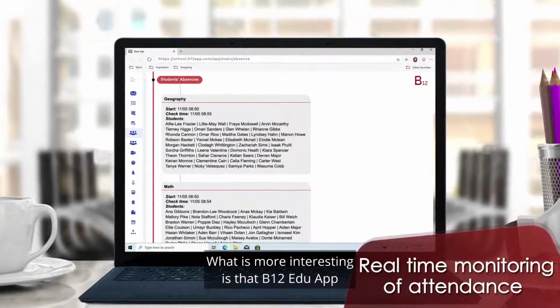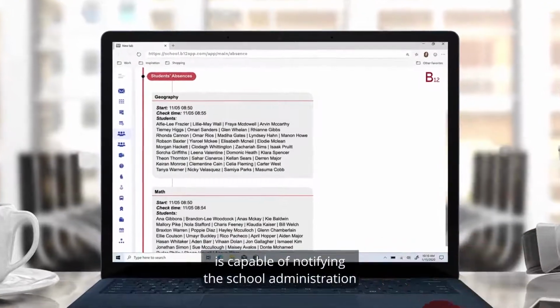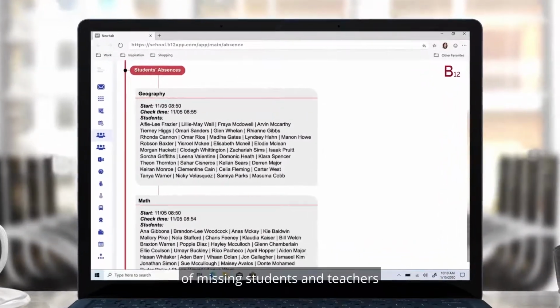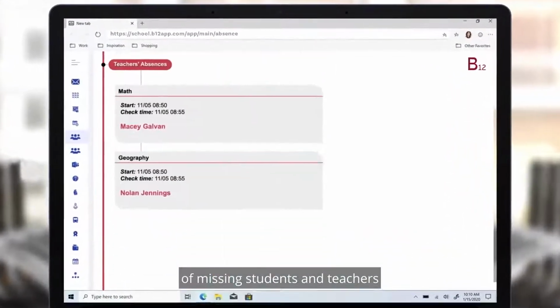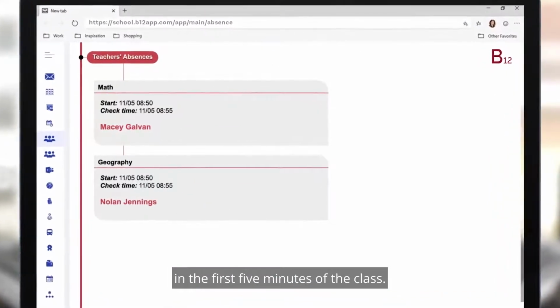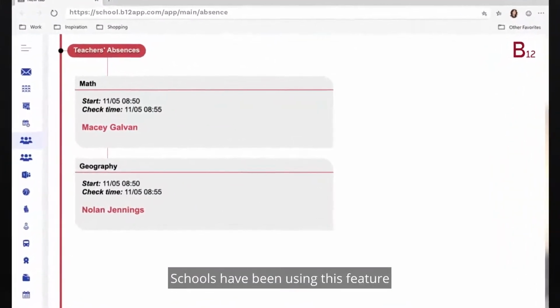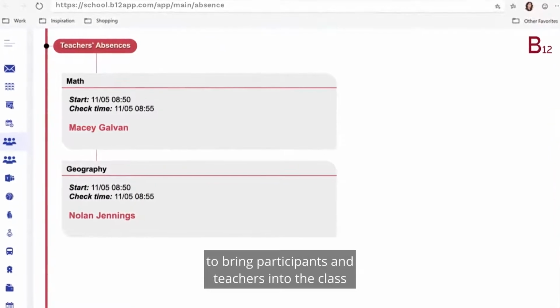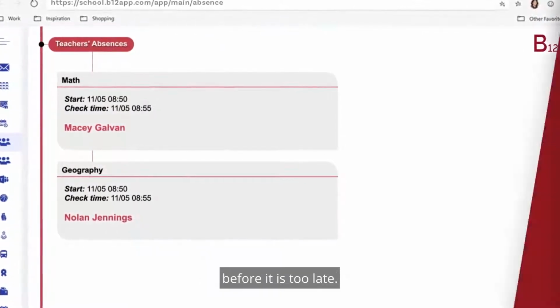What is more interesting is that B12 Edu app is capable of notifying the school administration of missing students and teachers in the first 5 minutes of the class. Schools have been using this feature to bring participants and teachers into the class before it is too late.